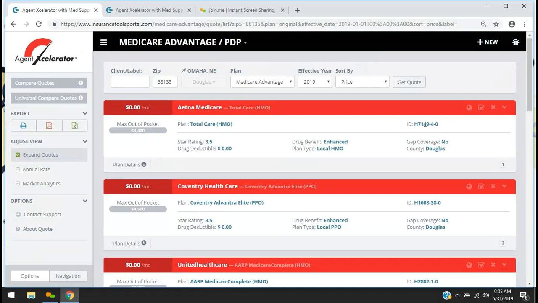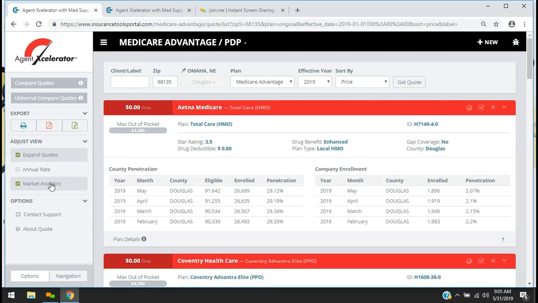We can see the carrier name, as well as the plan ID, a few other plan details listed here as well. If we'd like to export this page, again, we can do so by clicking the print, the PDF download, or the Excel export buttons. We can also see the annual rate if we'd like, if there's an amount there for the monthly premium. We can also select Market Analytics, which would show us our county penetration, as well as the company enrollment numbers.